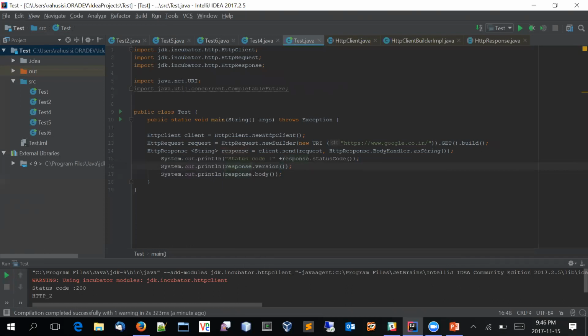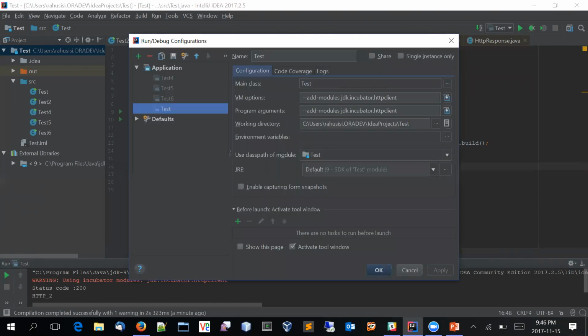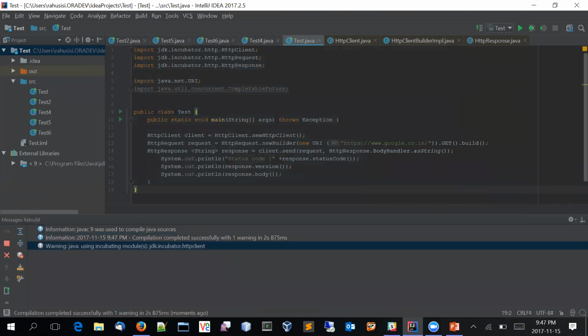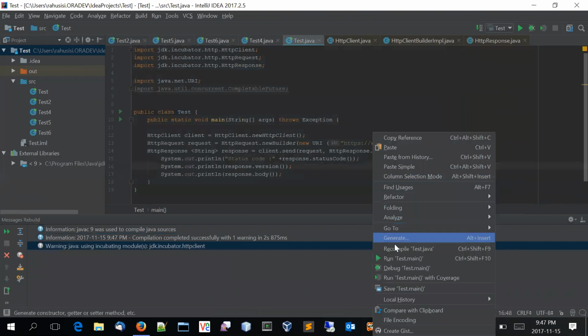One thing to notice is this is in incubator, so while compiling you will have to say javac with add-modules jdk.incubator. Similarly, while running we'll have to specify it. If you see the configuration which I have set, I have added a VM option as add modules jdk.incubator.httpclient. While compiling and running, you have to include this both times. Now compile. Then let's run this thing.